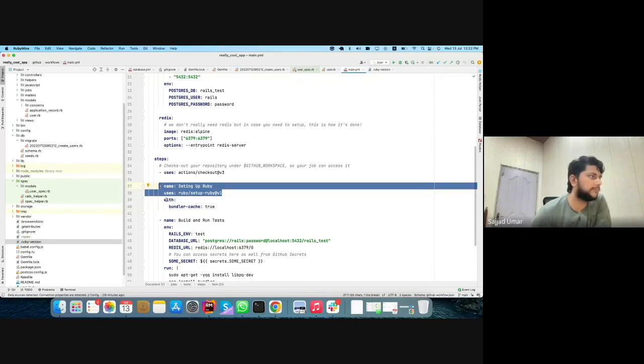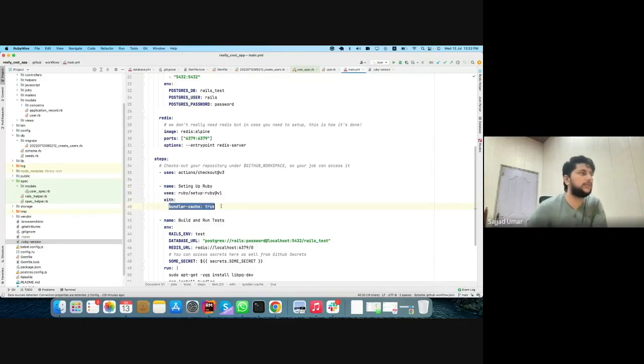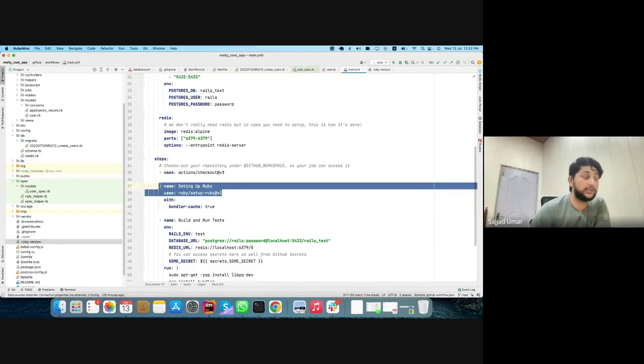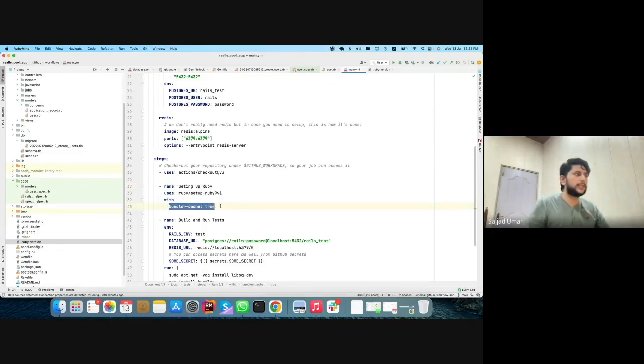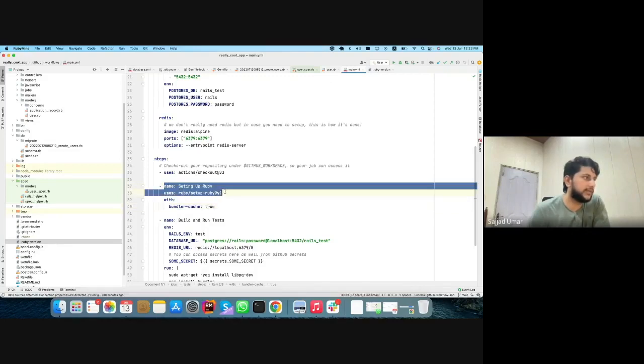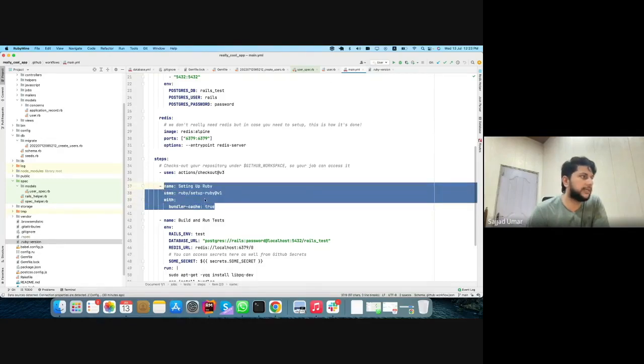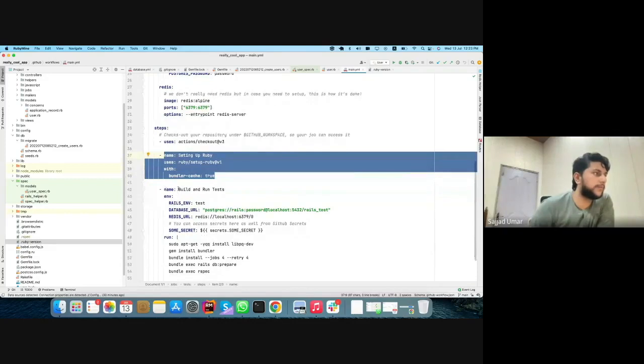And with bundler cache true means that whatever we are setting up, we are going to reuse it. For example, this step will run bundler, and there will be lots of gems that will be installed. And with bundler cache true, we are saying that we don't want to reinstall all the gems all the time. We want to cache them, so our build time decreases. So whenever we push code, this step will check if there are already gems installed in our runner. Then this step will only say that everything is up to date. So after setting Ruby, now it's time to build the project and run some tests.